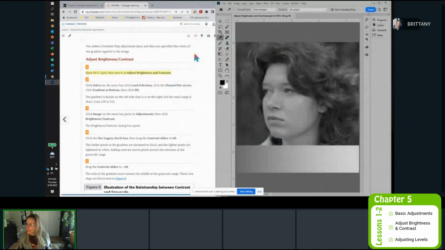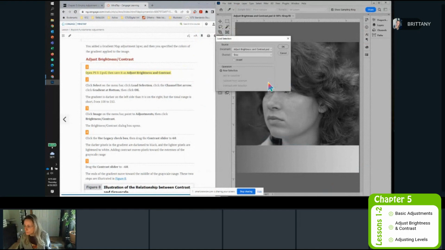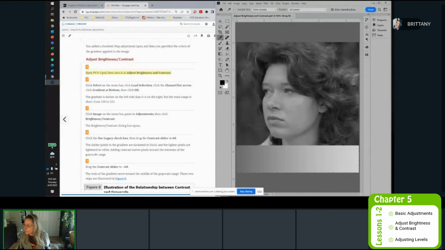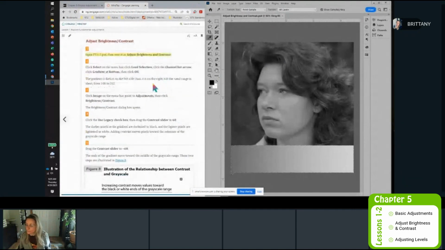There we go. And now select, load selection. And it says channel list arrow, click gradient at the bottom. Oh, here. And then OK. So this is a new way to select something. So there we go. We selected this gradient here.